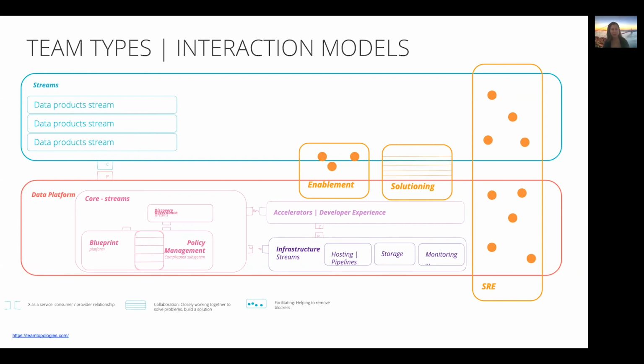Maybe you have the platform discovery stream, the platform blueprint team, or policy management, and so on, which is the red box. And on top of it, you have these data stream teams, which are essentially your operational team, plus their data developer brothers and sisters in the same team that are running the data products as an end-to-end feature or as an end-to-end, business-facing concept, because data is a product for the business. On top of the platform. And then you might have your solutioning or enabling team that are cross-functional and going across.